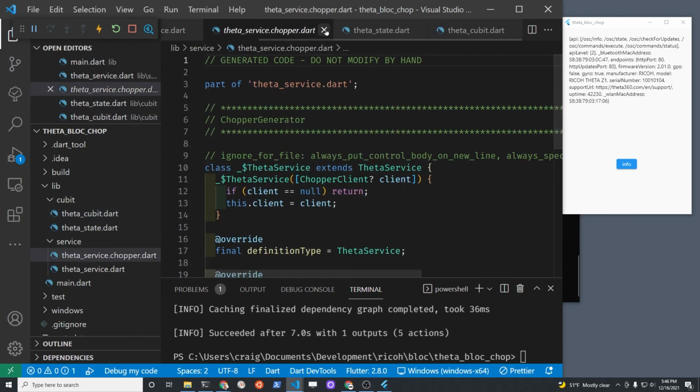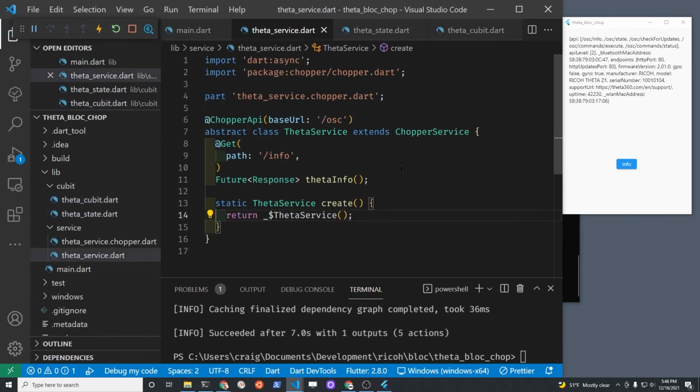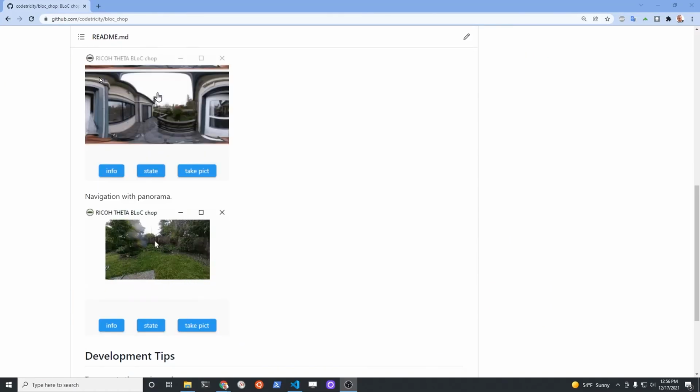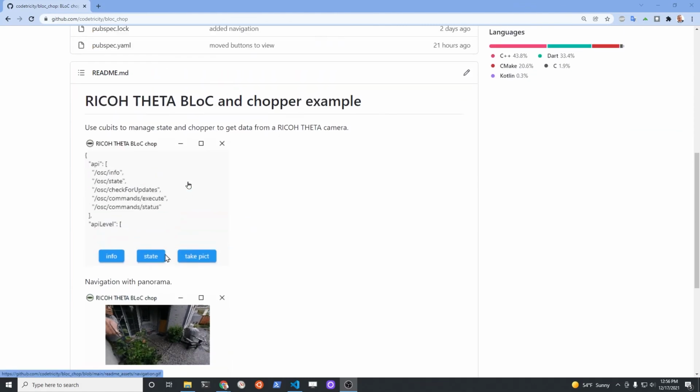Congratulations on getting Chopper to work with your RICOH THETA application. We'll be adding more features onto this application in the future, including getting the images and the image display working on your mobile application.